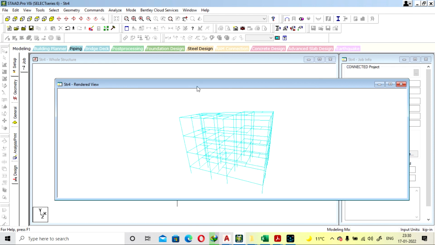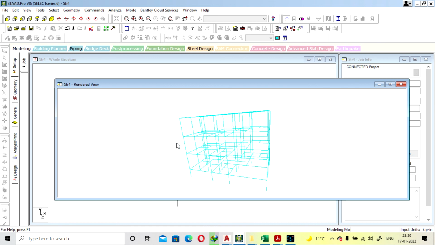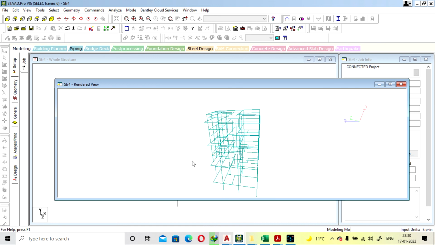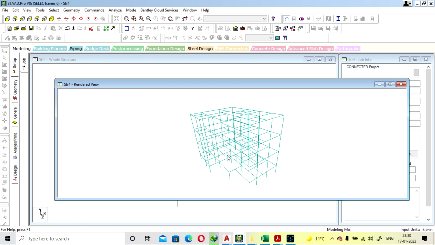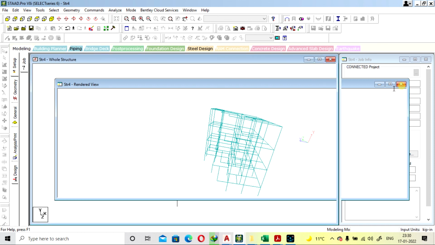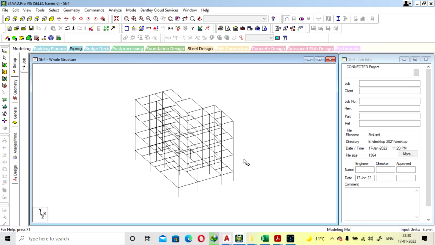So this is G plus 3, and at the top if you want to make the Mumty stair, you can also make it. I am going to provide the load directly on that for the Mumty. Now our frame structure is okay, and in the next lecture we will see how to apply the properties to the structure, that is the size of your column, beam and slab. Okay, thank you.